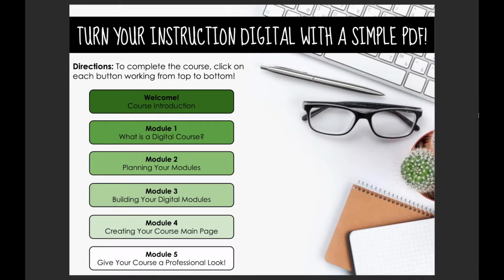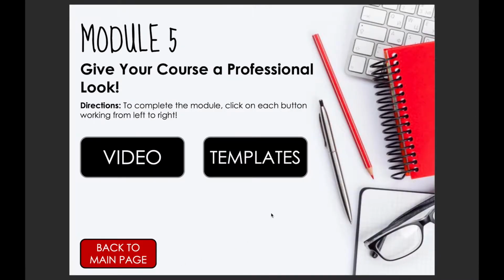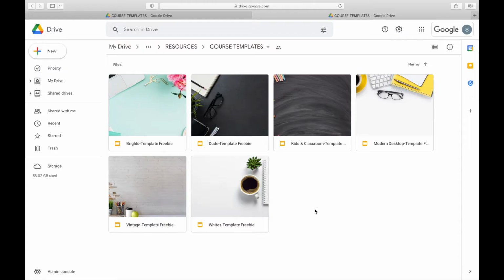So let's head over to my computer one more time, and I'm going to show you how to access and use those templates. Let's go. To access your templates, you're going to go to your course in Module 5, and then you can click on the Templates button. Whether or not you are a Google user, you will have access to these slides because I've shared the folder, and the link I provided will take you to the folder.